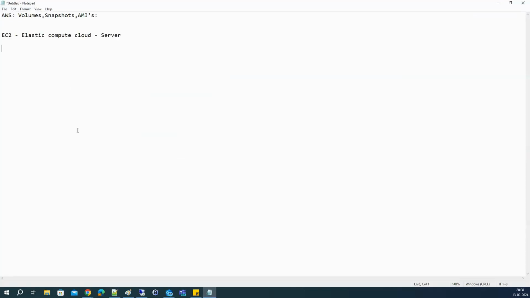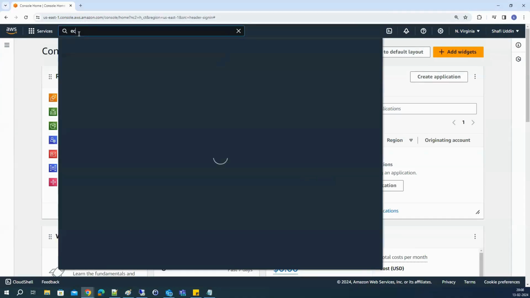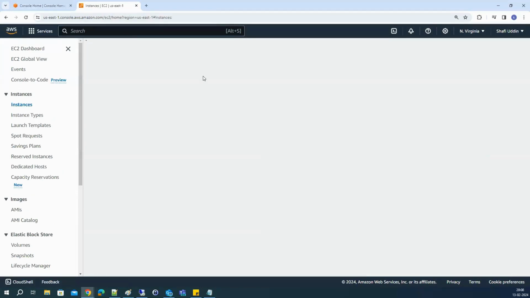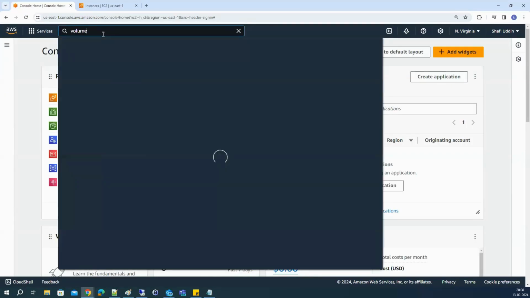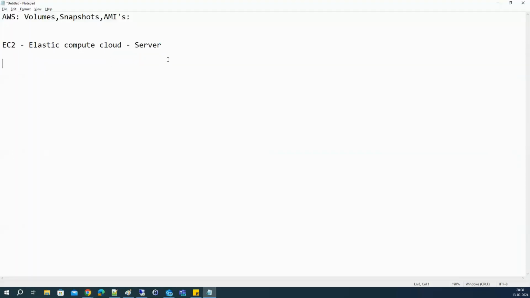So as I said, EC2 is nothing but a server. Whenever you create a server, there are disks related to that server. The disk we call volumes, or we can call them EBS volumes. EBS is nothing but Elastic Block Storage.